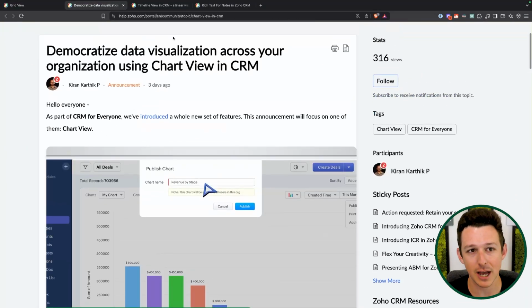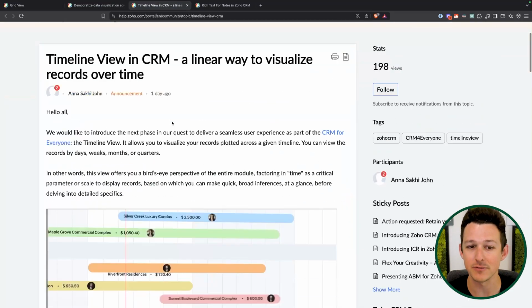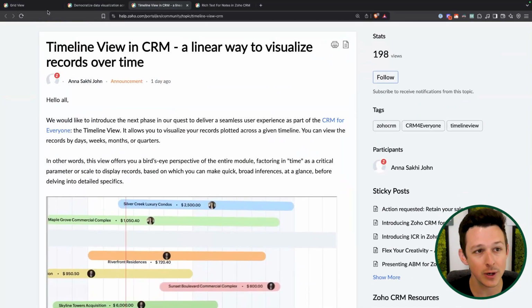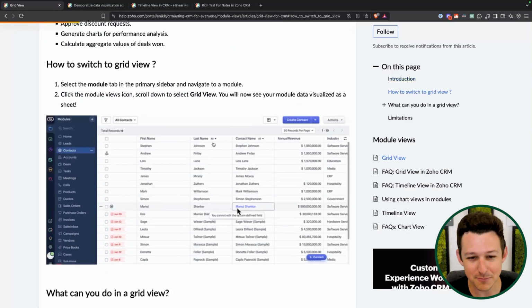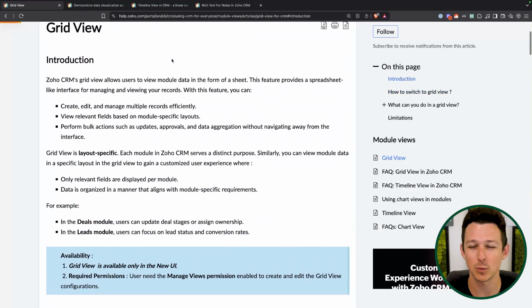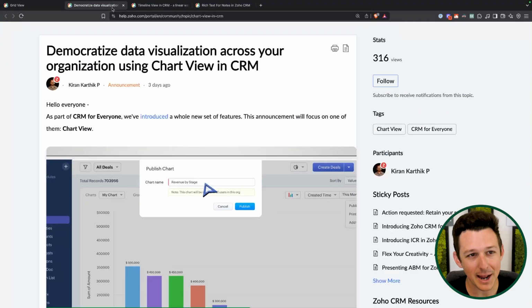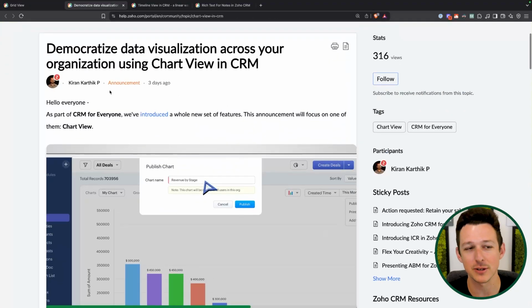As always, I'd love to hear down in a comment which one of these 3 views is most interesting to you. I think honestly for me, grid view probably wins just because of the ease of being able to make changes to records while I'm looking at them in a list. But I could see a pretty strong case for chart views as well. So let me know what you think down in the comments.